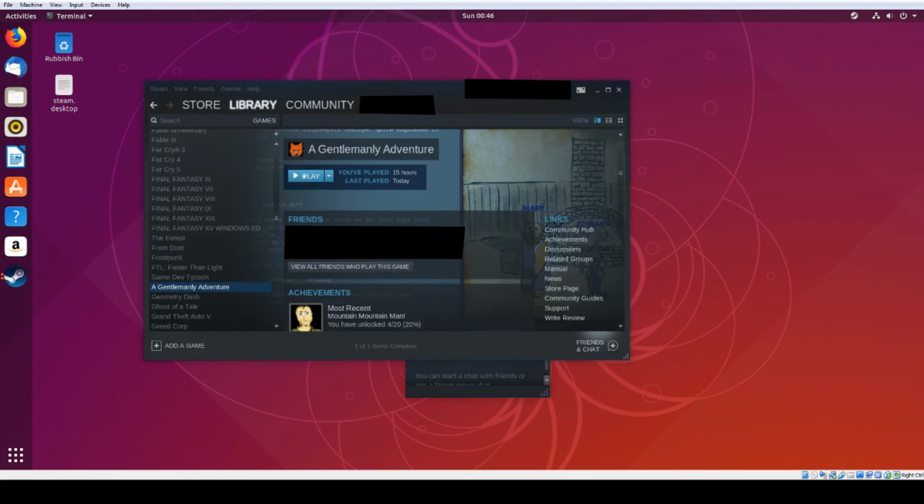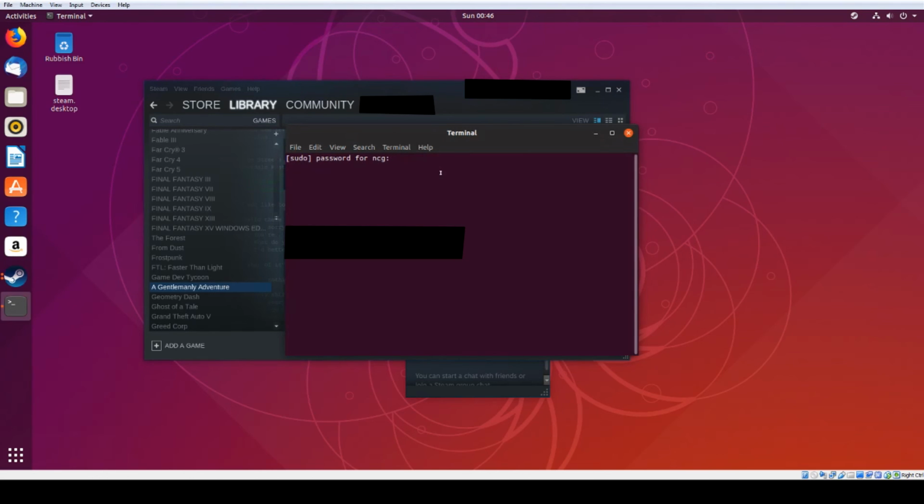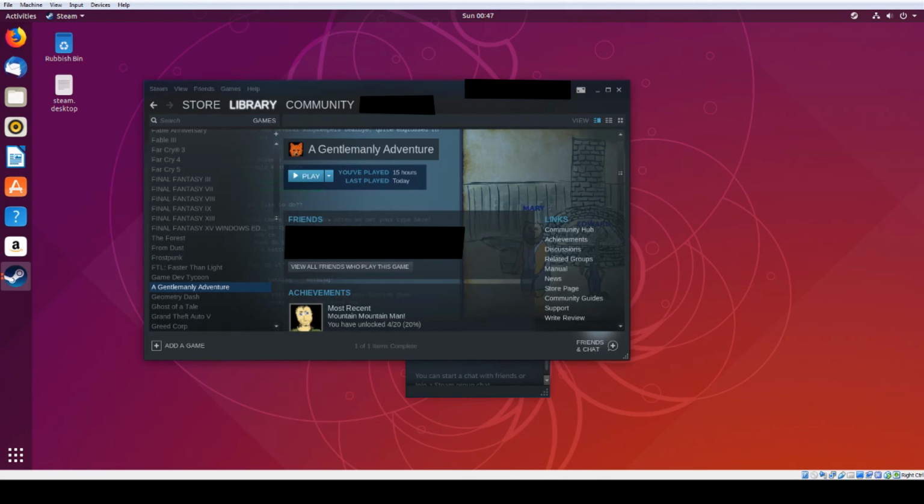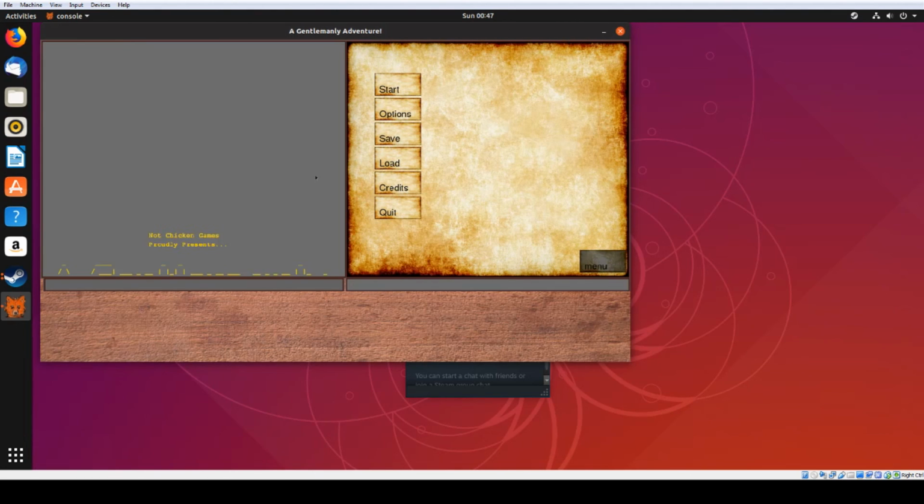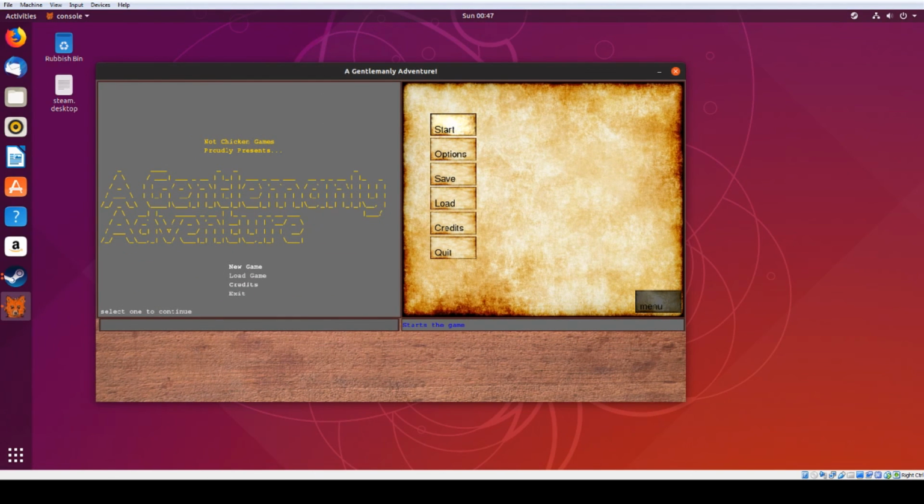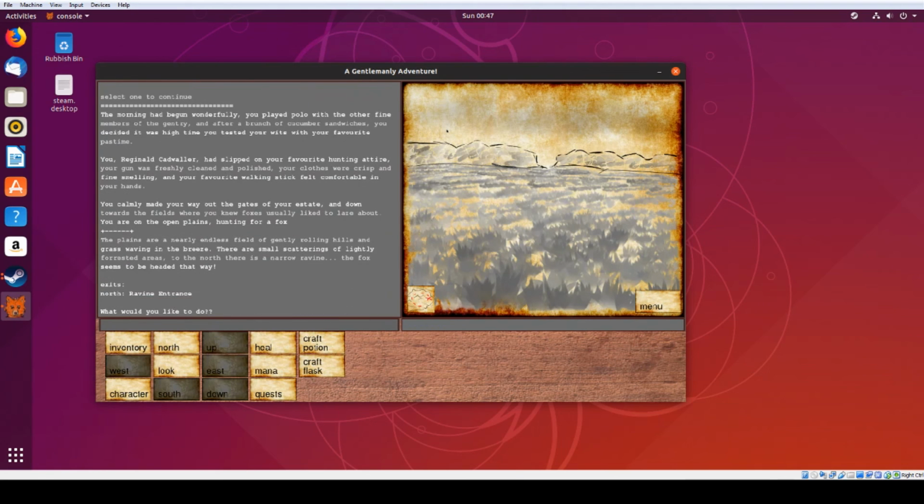Simply click play and it will prompt you for your password one last time to install a file that's needed for gameplay. Type in your password, hit enter, then hit play again, and every other time you hit play it will just launch the game. And there you go. You can now play A Gentlemanly Adventure Linux version on your Mac device. Congratulations. Thank you.